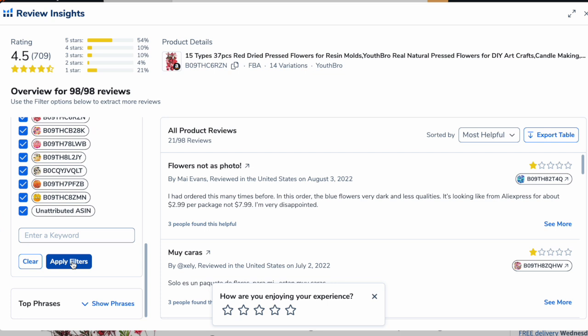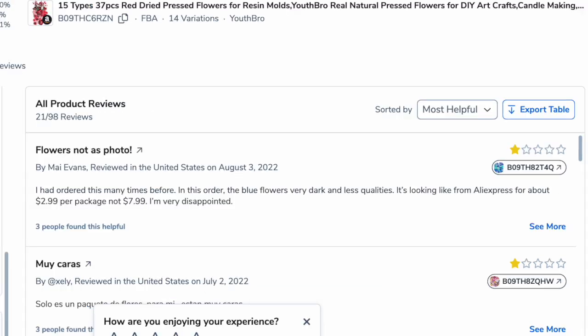Straight away we can see "flowers not as photo", meaning that they are not actually selling the product that they're demonstrating in their product images, which is extremely bad. So to confirm things like this, a good tactic is you actually buy this product from your competition, see what arrives, and then you can compare it to the product listing and see if this is in fact true.